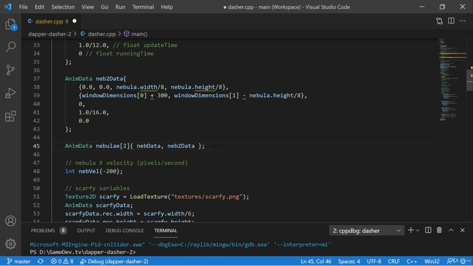So here's what we're going to do. Here's our nebulae array, and instead of passing in values here, I'm going to remove these values and just leave our curly braces empty. Instead, we're going to use a for loop to initialize some of the variables in each anim data in the nebulae array.